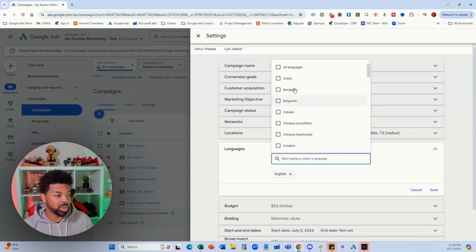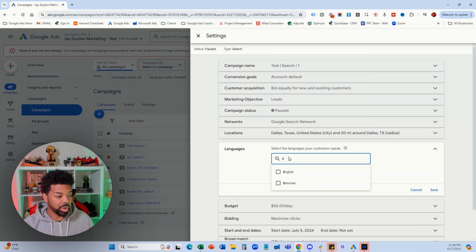Sometimes the default is usually all languages, but I don't really recommend that. If your ads are in English, you definitely want your language setting to be set to English. And if you're targeting other countries, let's say Germany or France, or any other countries that don't speak English, you can still have your ad copy set to English. Basically, you'll just be showing your ads to people that speak English and can read English within those countries.